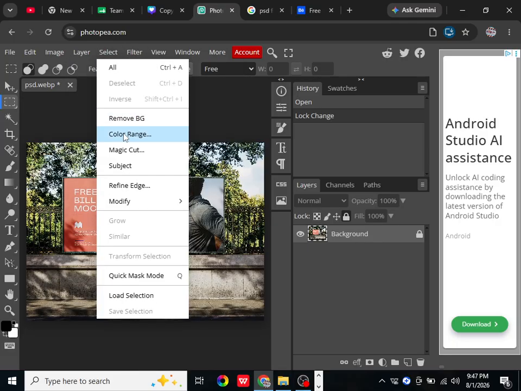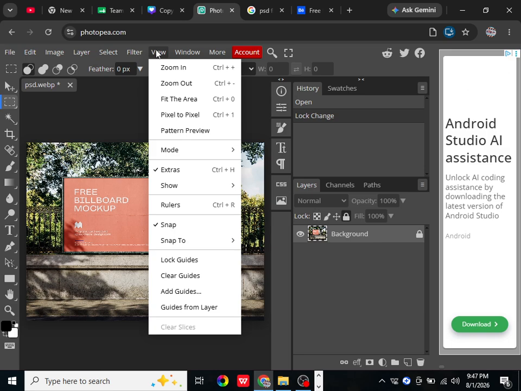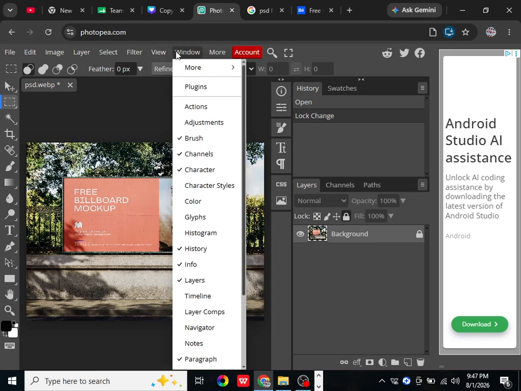If needed, click Select and then Refine Edge to smooth the edges and improve the selection. This is especially useful for hair, fur, or detailed objects. Take a moment to check the edges so your final image looks clean and professional.